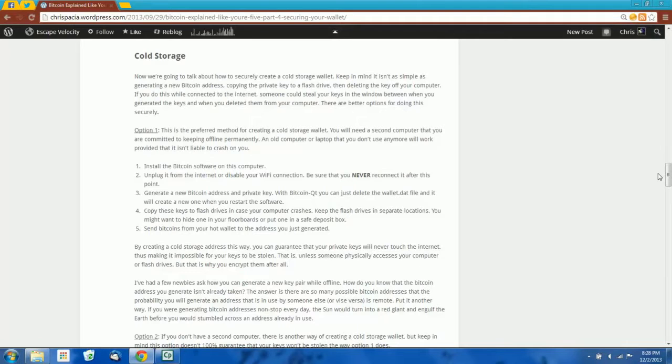Now, as I mentioned in this post, the most secure way to create a cold storage wallet is to use a second computer. If you have a second computer that you're committed to keeping offline permanently, never reconnect it to the internet, you could just generate your keys on that computer and then send your Bitcoins over to those addresses, and as long as you never reconnect that computer to the internet, it should be impossible for an attacker to steal your Bitcoins. Unfortunately, if you're like most people, you don't have access to a second computer that you can keep offline. So this tutorial is for you.